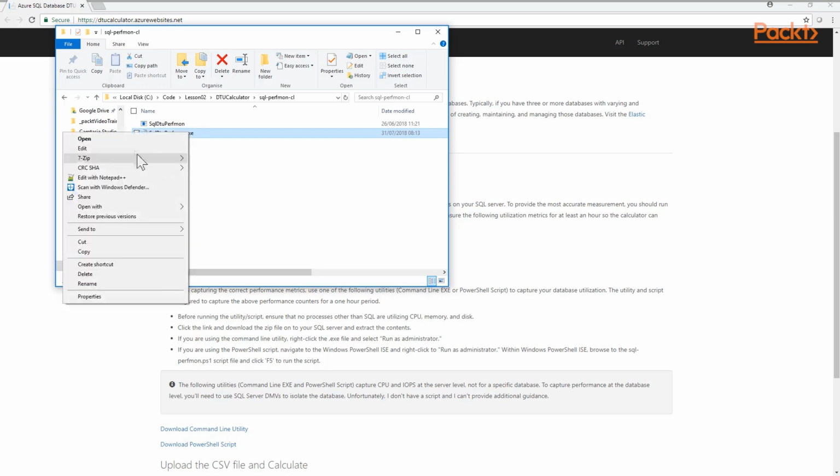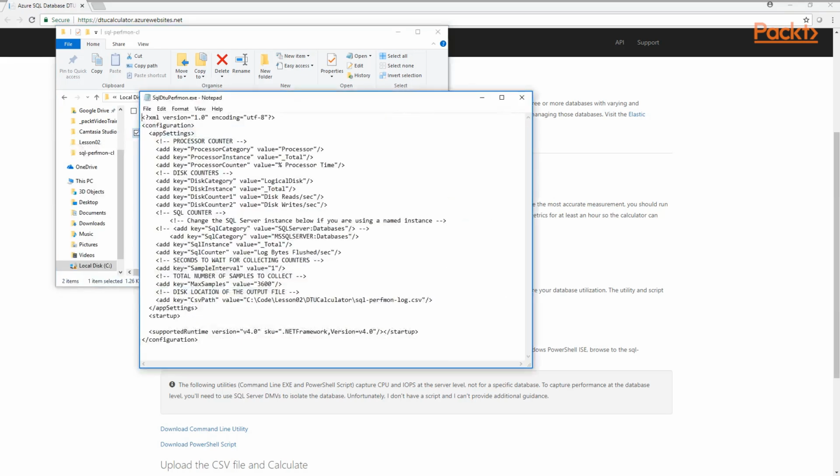So I'm going to edit this configuration file. I need to change some parameters in here. First of all, I want to check that I am monitoring the default instance, so I need to change this to be SQL Server Databases for the default instance. And then in terms of the output file, there's a disk location of the output file section here. I'm going to change this to C:\2, and I'm going to leave it exactly as is because that'll work for me.